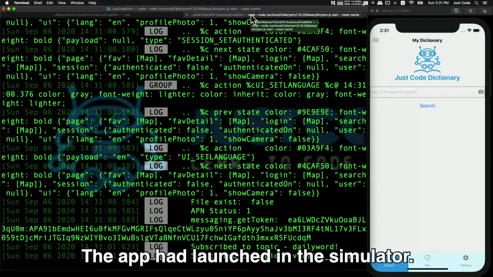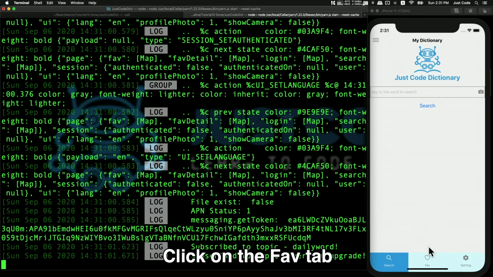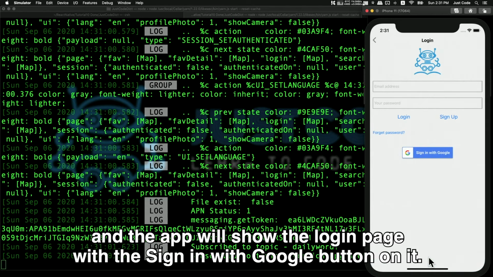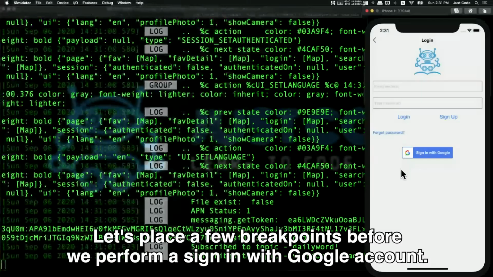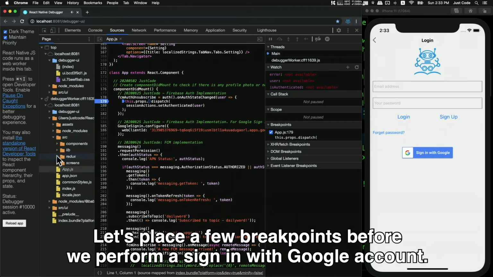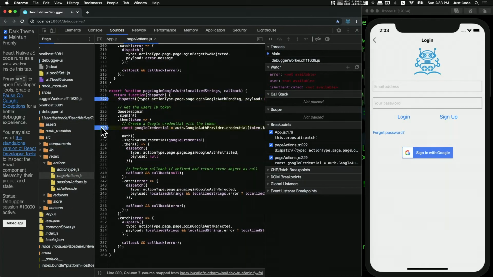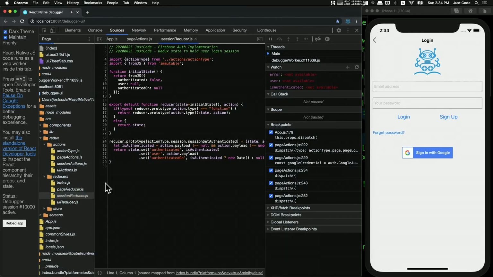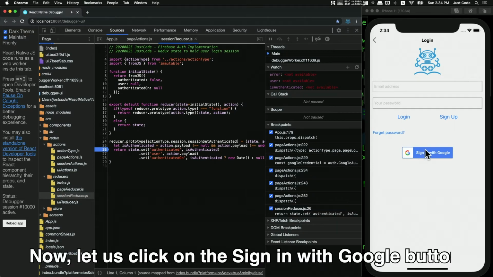The app has launched in the simulator. Click on the Favorite tab, and the app will show the login page with the Sign in with Google button on it. Let's place a few breakpoints before we perform a sign in with Google account. Now, let us click on the Sign in with Google button.